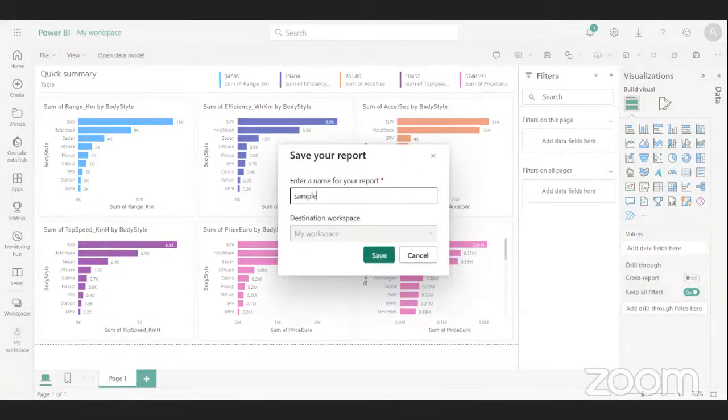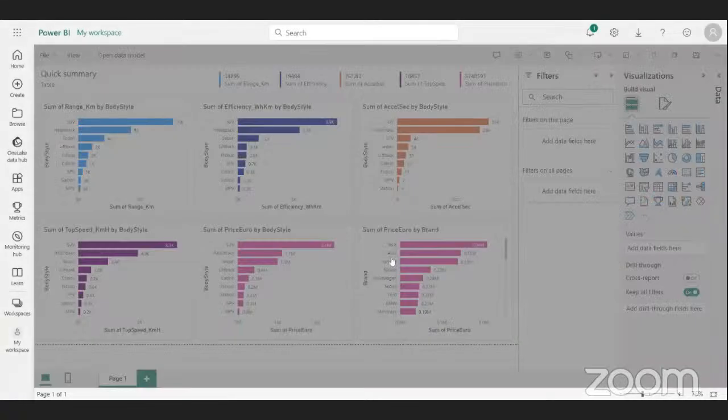Sample and then save. So the report is saving. So once it's done saving, I'll try again to see if I can showcase the scatter plot.